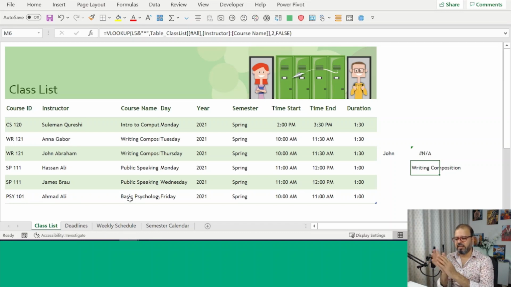You can use it the other way around as well. So you can start with a star and then you can give Ali, Abraham, Gabor, etc.